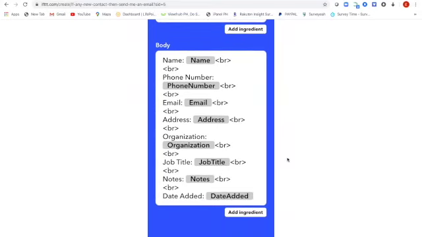In the body, there's also an ingredient. In here, what information would you like to see in your email once you are notified with IFTTT? So name, phone number, email, address, organization or company, job title, notes, date added. So you can delete any one here. Again, as for me, I just put it as it is, because I have various contacts.